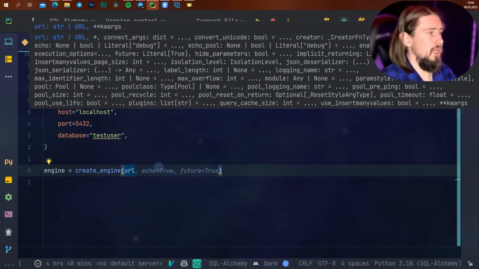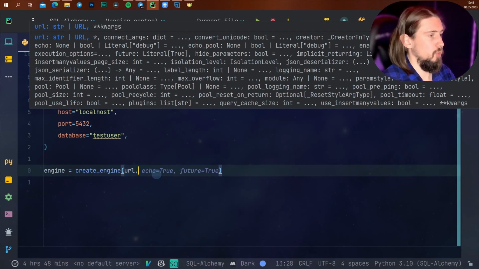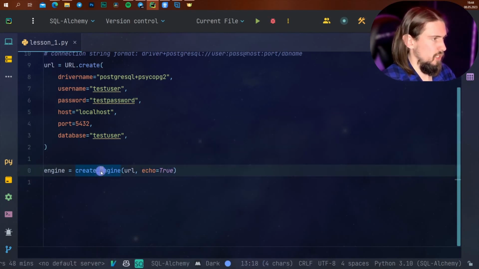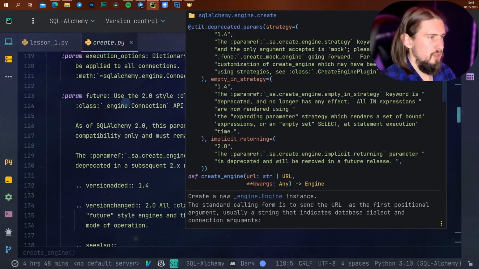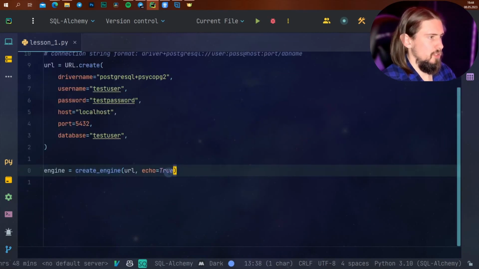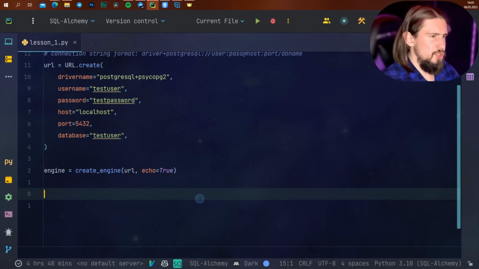Also, we can specify two arguments, whether we want to include the logs. So if we want to see what's happening during our queries, yes, we want to include echo. And I don't think we need to use future here because we are already using the 2.0 style. So no future needed. So yes, we have our engine, but the engine is not actually a connection. It will power our connections, but it's not a connection.